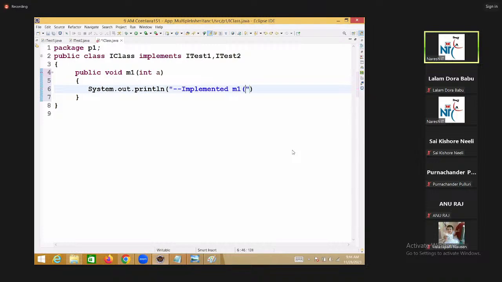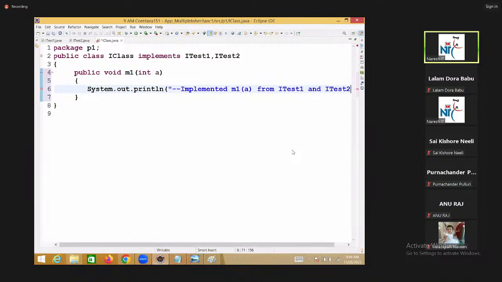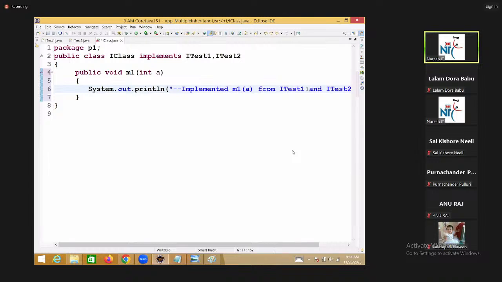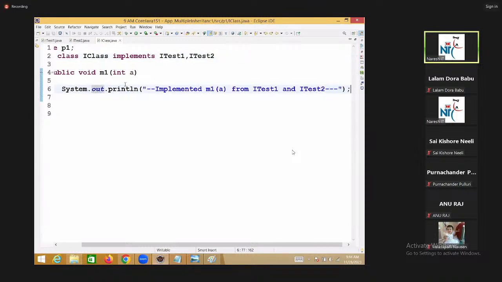M1 of A from I test 1 and I test 2. Both are the same method, no? This body is for both. So that is what Java said: if I don't have a body, the multiple inheritance problem is not there. If the body is there, the problem will be there. With only the abstract method concept, you can write one body. This body belongs to both methods.